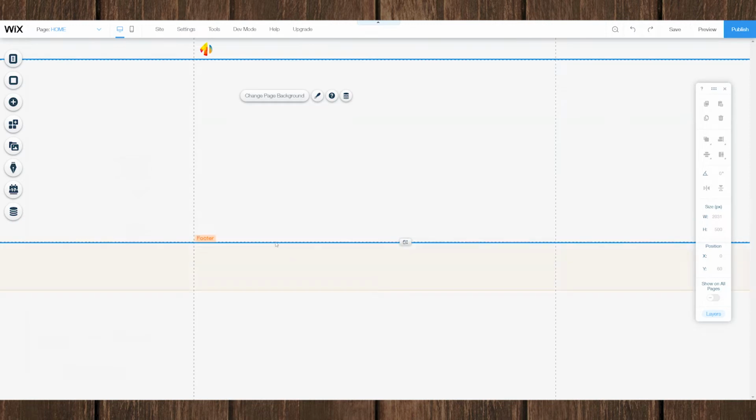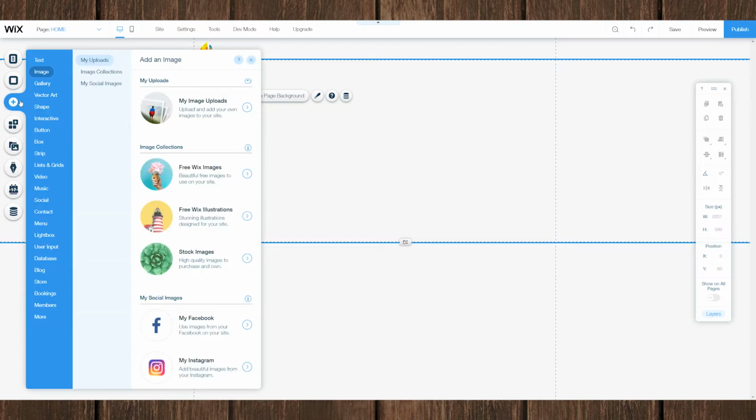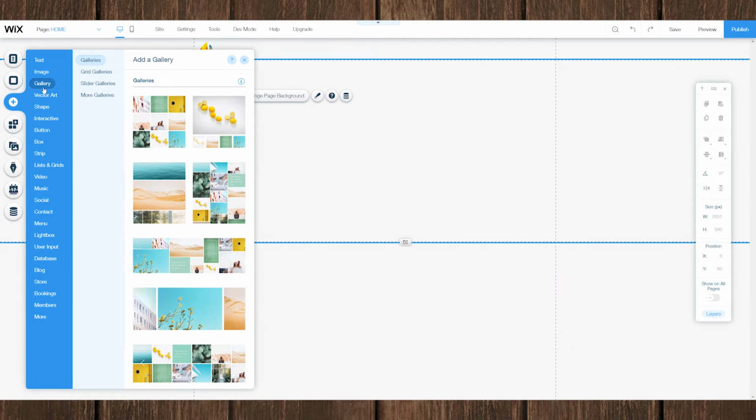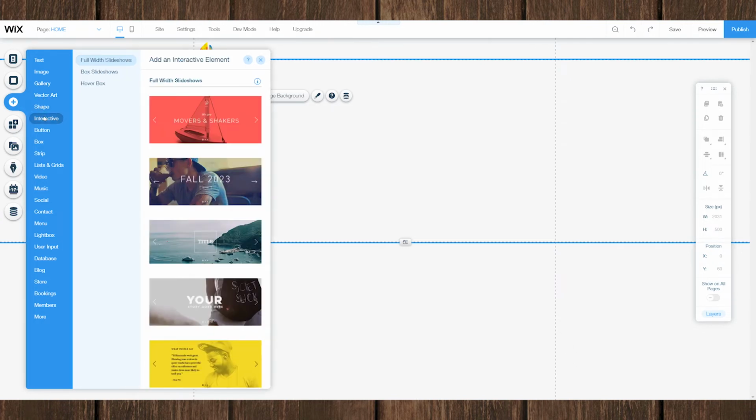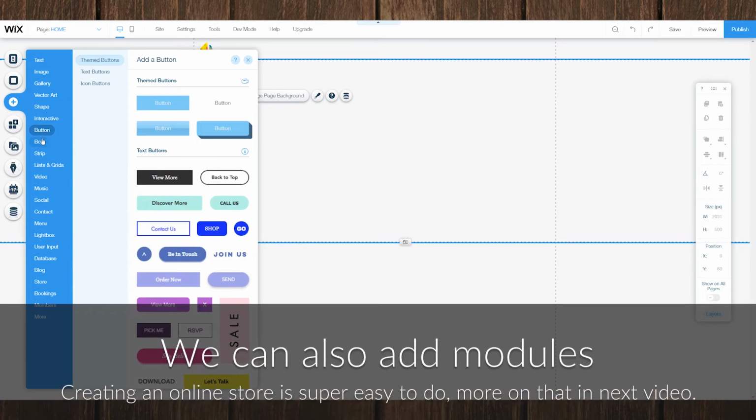I like this color, so I'm gonna stick with this one. Now let's add something to the main page. So we click on add, and okay, there are tons of things that we can add to the page. We can of course add text to the page. We can add images, a gallery. We can choose vector art. We can use interactive elements, buttons, boxes, bunch more.